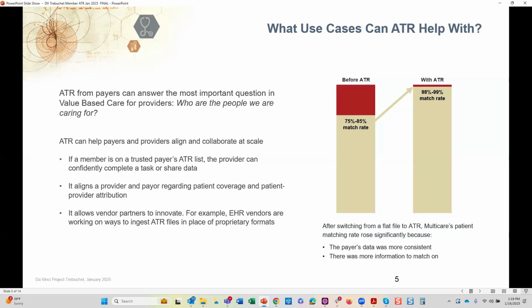Yes, from the EHR's perspective, the ingestion process is more important. We're also advocating strongly for being able to get our patient lists out of the EHR.